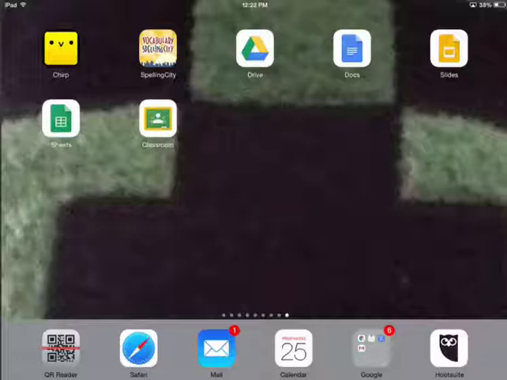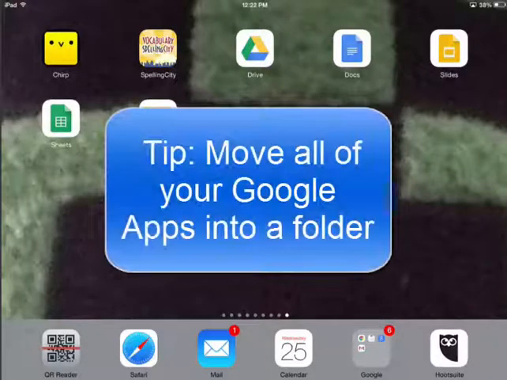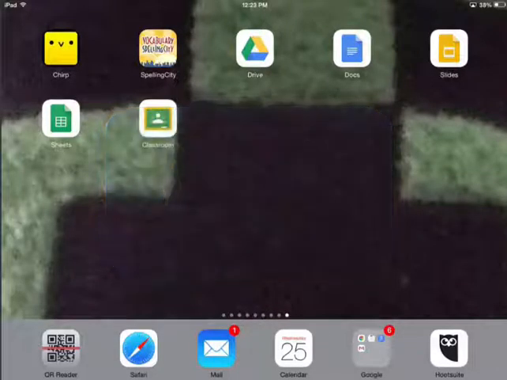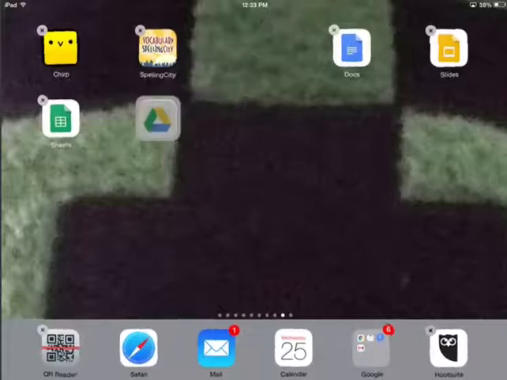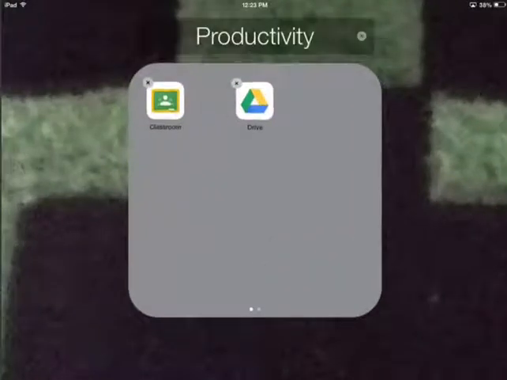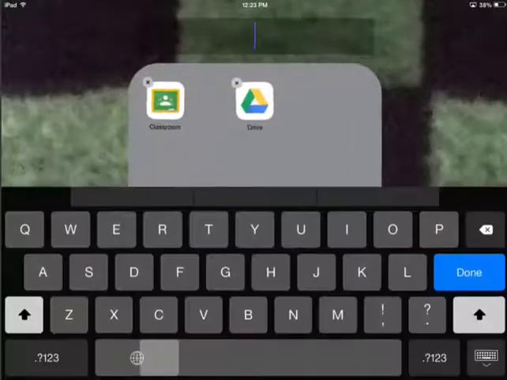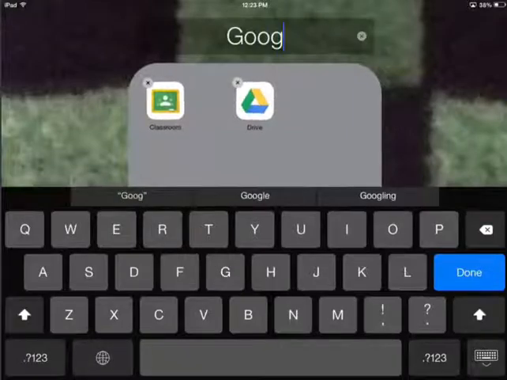The first thing that I recommend you do is to take all of your Google Drive and Google Doc apps, as well as Google Classroom, and put them into a folder. So you're going to press and hold until the apps wiggle and then start dragging them on top of each other. When it makes the folder, you'll be able to name it, and I'm going to recommend that you name it Google.